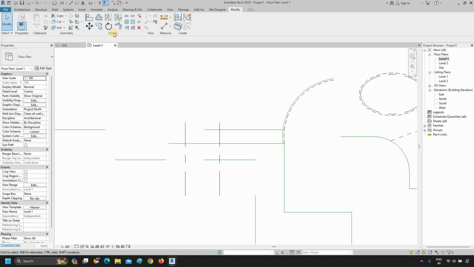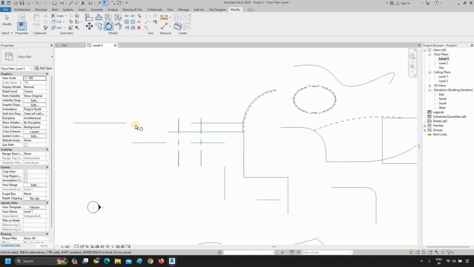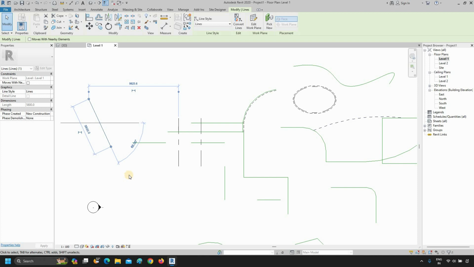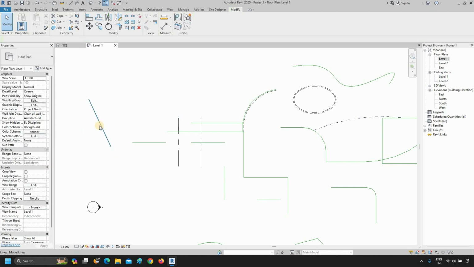The next option is Rotate. Click on Rotate. Click on the line that you want to rotate. Press Enter. Select the point from which you want to start rotating, and click where you want to end rotating. Here, you can see the line is now rotated.